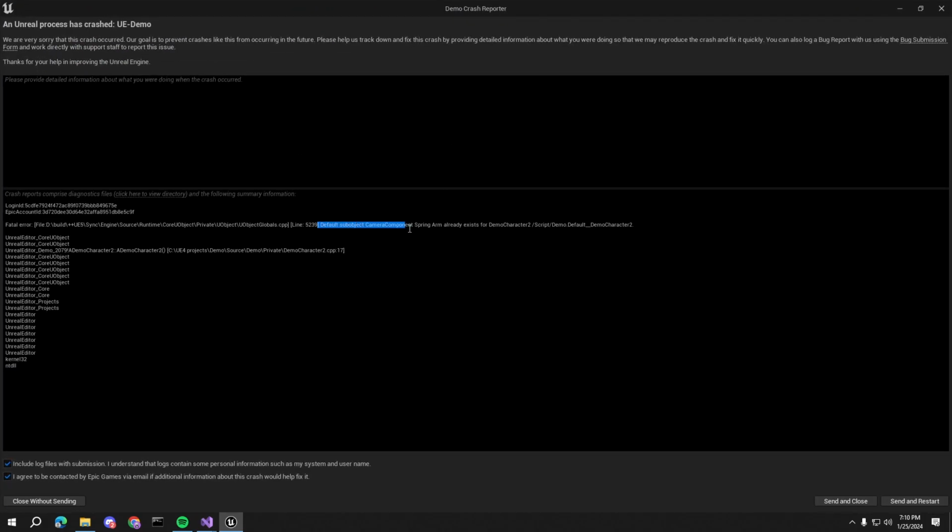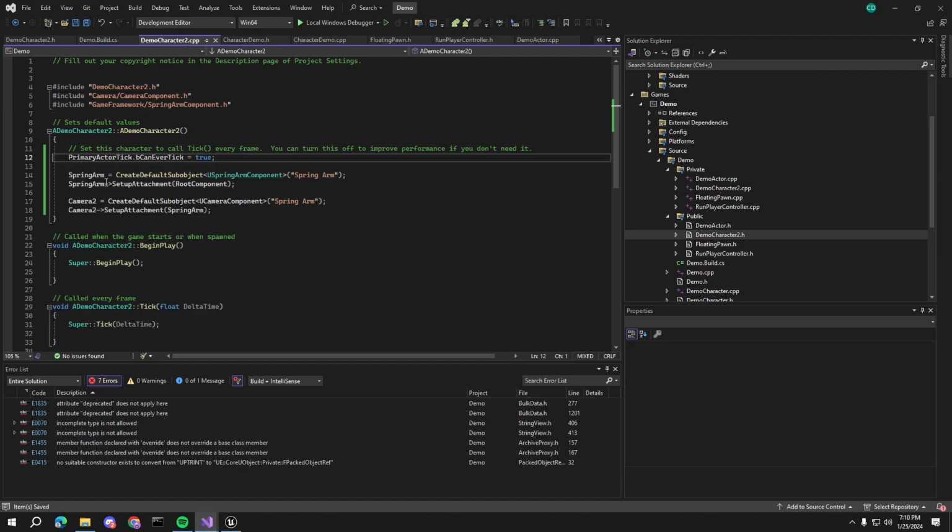Default sub-object camera command spring arm already exists for character 2. And it'll say here on CPP line 17. So, ang sabi niya, there's already a spring arm. So, just change it.